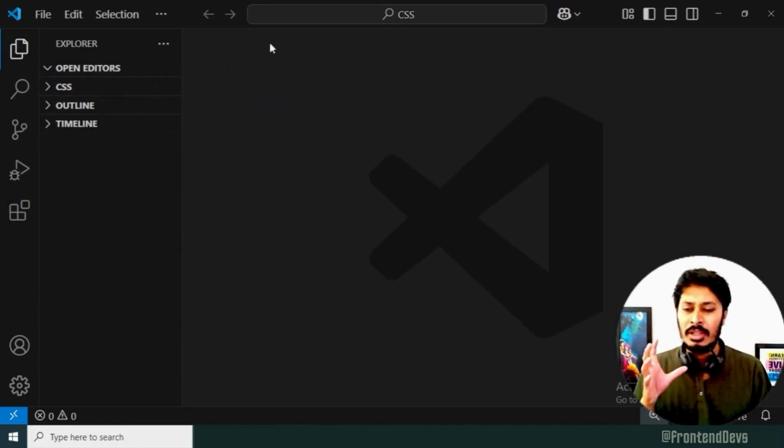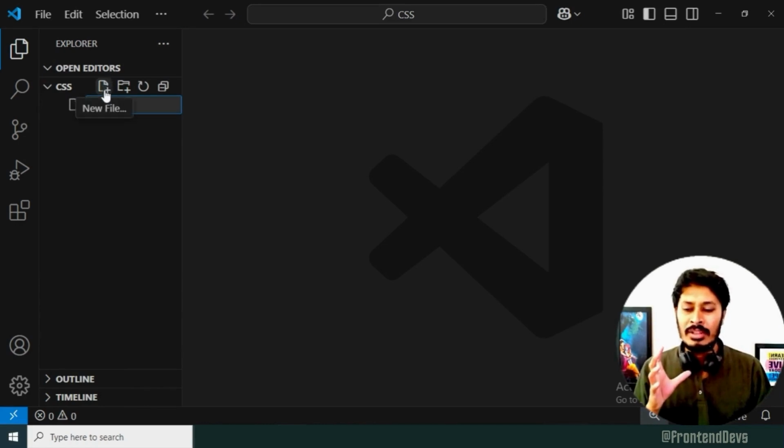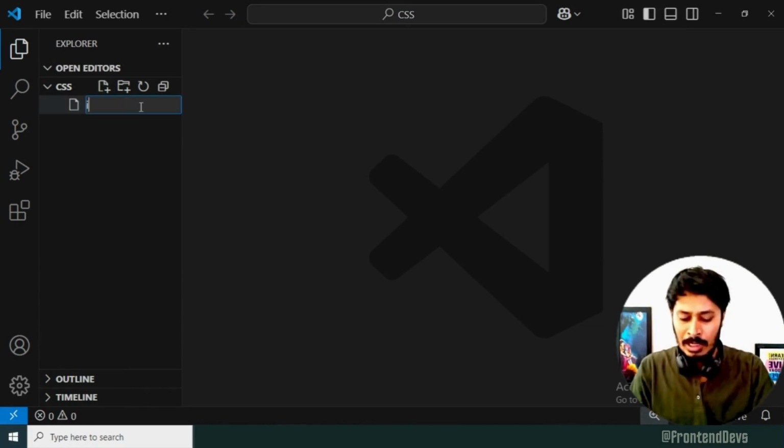Let me close this, and now you will see this folder is available here, that is CSS, and I will write all my files and folders inside it. To add a file, we need to click on this add file button, and the first file we will add is index.html.